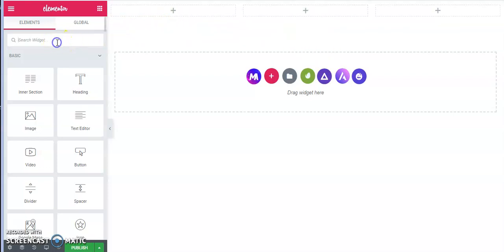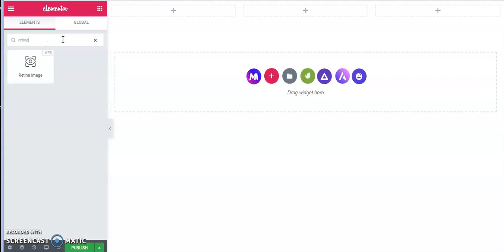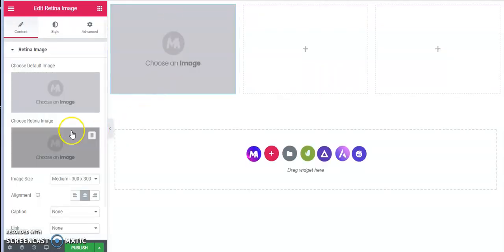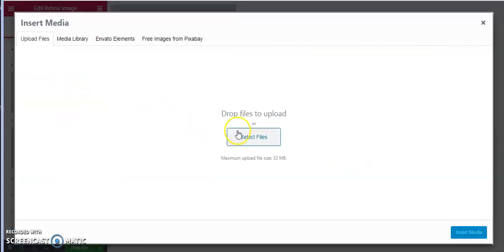So I will come to this place. Remember, I clicked here, and then I will come here. I will search retina image. This is it. I click and hold, and then I drag to this point and leave it there. So I am to choose a retina image now. So I click.